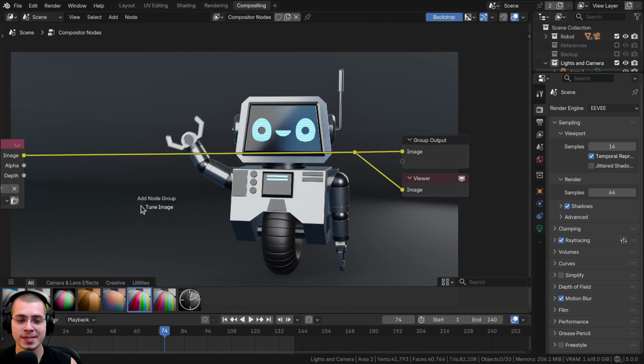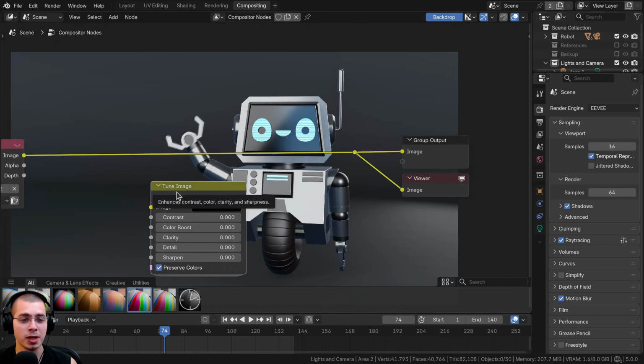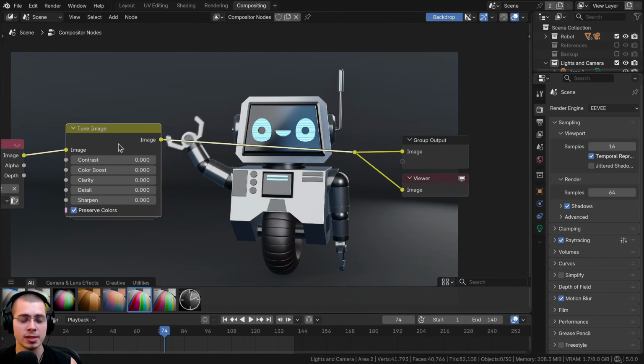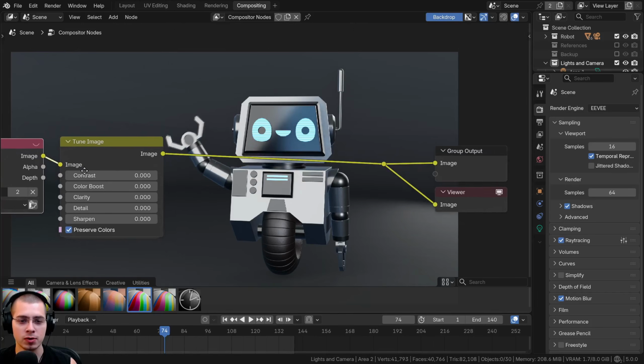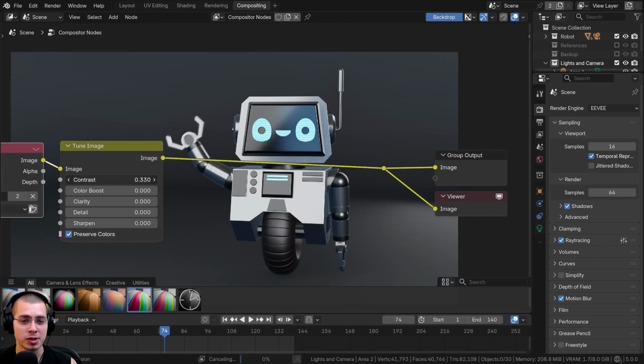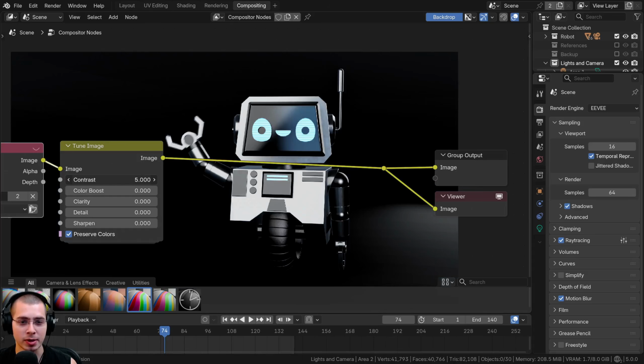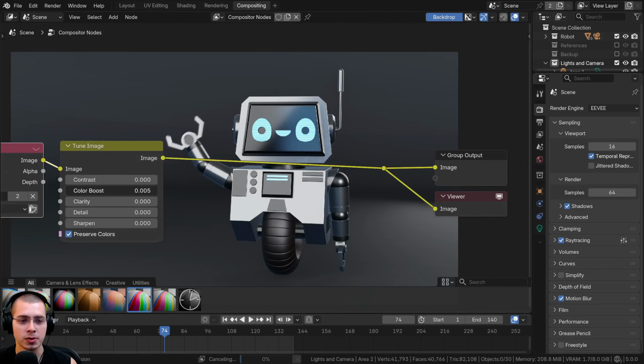Now the next one is this tune image, and this one is very cool. I'm probably going to use this one in a lot of projects. However, you could definitely overdo it if you make it too strong. But this one is very cool. So there's a contrast, so I can just turn the contrast up. And then there's also this color boost.